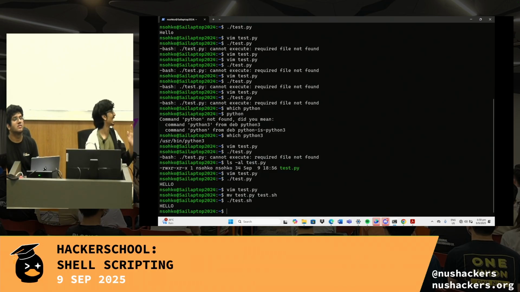So the point I'm trying to make is that the way it decides what interpreter to use to run the code is not decided by the extension of the file. It's decided by the thing that I put at the top, which is called a shebang. So let me open it again.